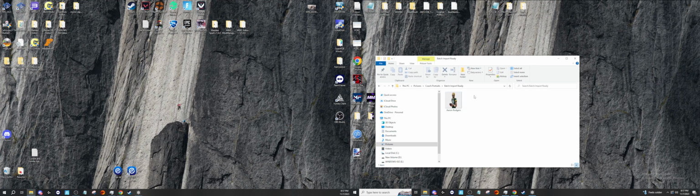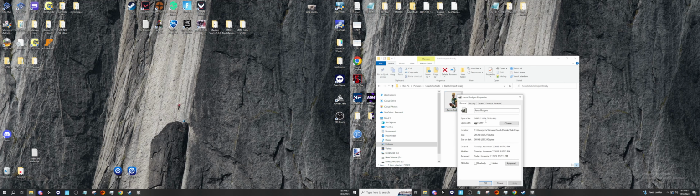So we can go back, now you can see we have our image ready. We can even click Properties on it, and you can see it's a DDS file, which is what we want, so we should be good to go there.